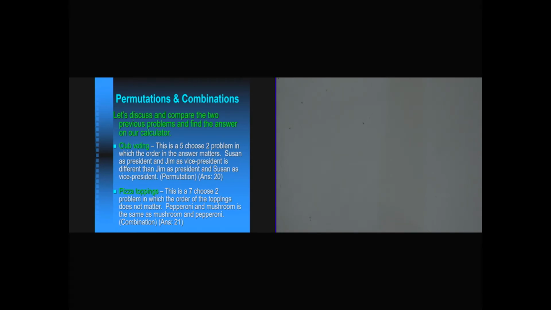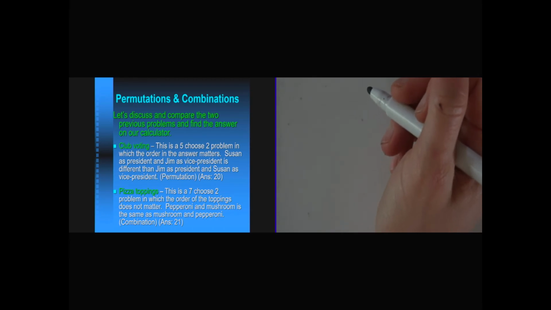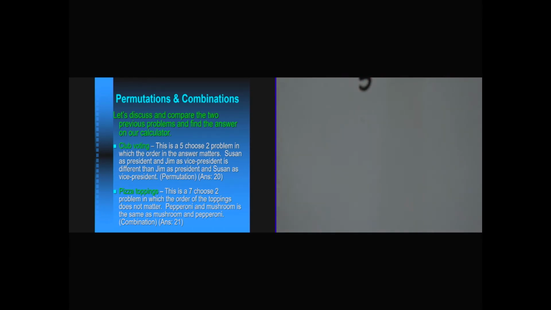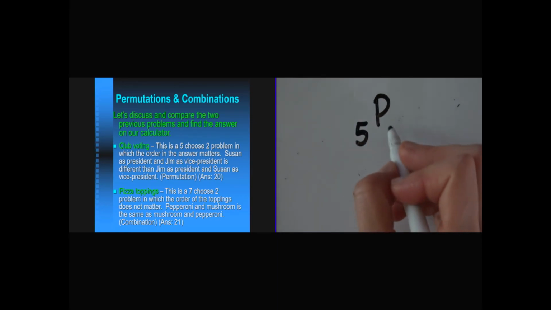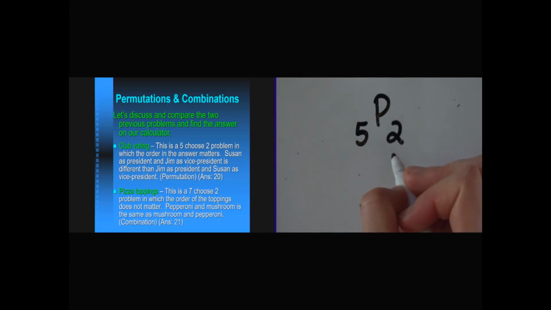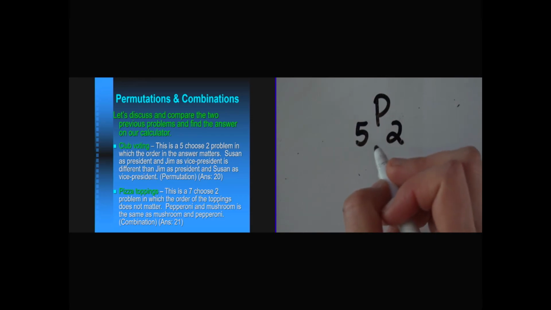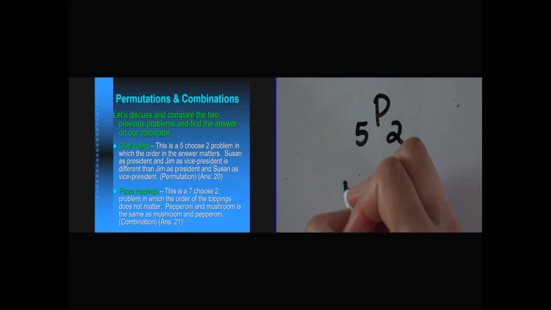So if we were doing that one as a permutation, our work for the problem, if you remember, there were 5 friends we were choosing from. It was a permutation, so you would put 5P for permutation. And then you were choosing 2 people. Remember, you were choosing a vice president and a president. And so that would be what you would type in. Or if it was the Desmos, it would look like this. Okay, so that would actually be your work.